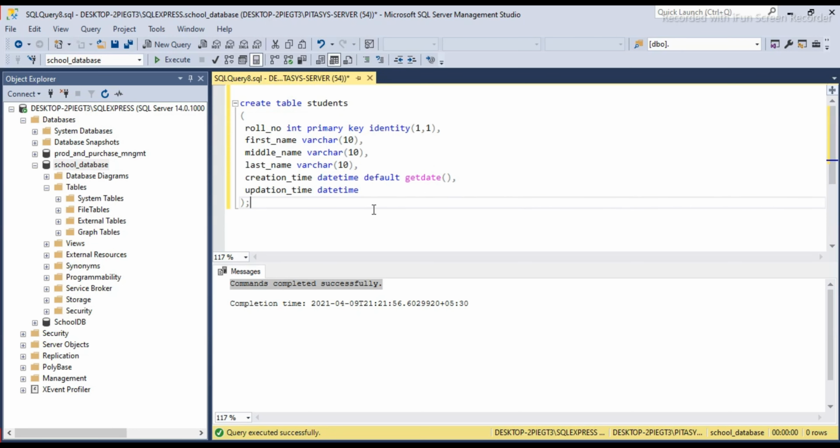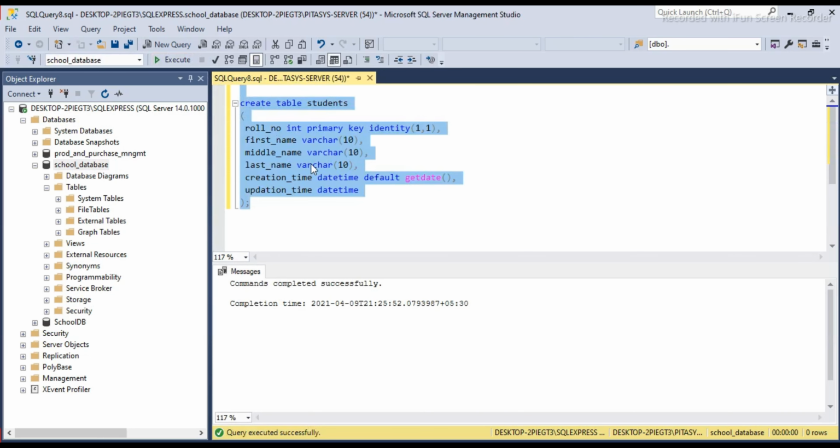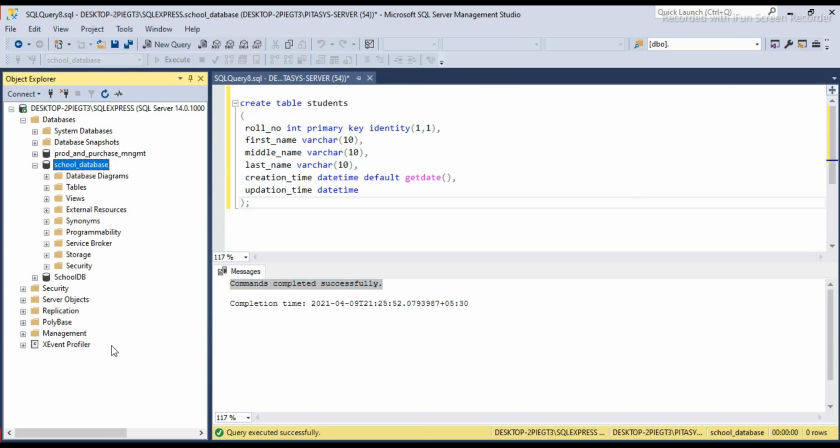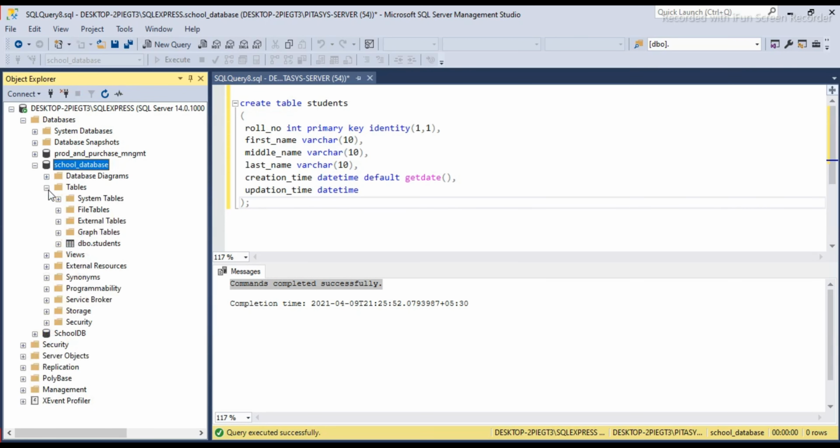Okay, now we are going to execute this query. Now I am executing the query. Query is executed successfully. Command completed successfully. Now our table is getting created. You can see our table is created: Students.